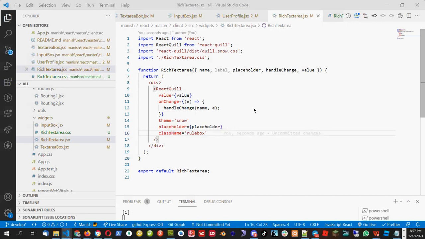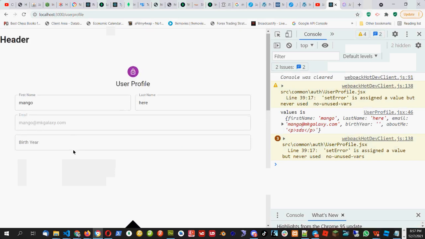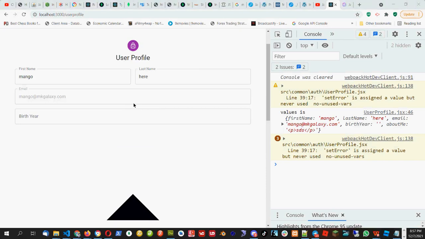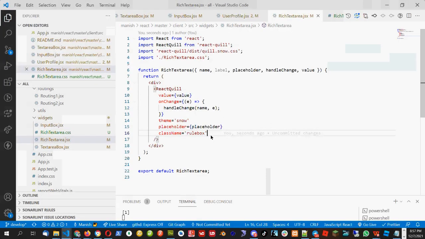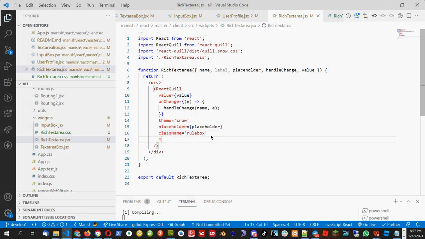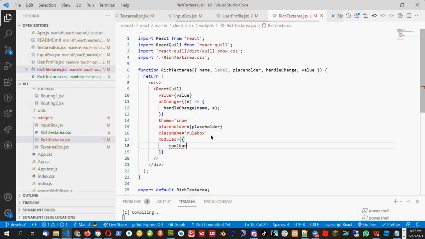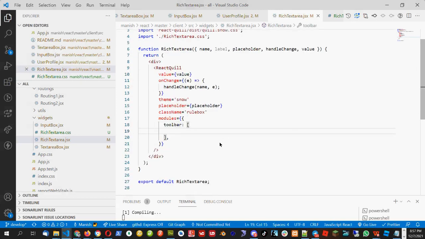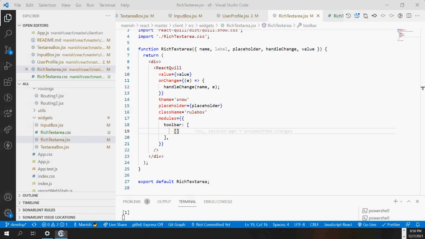Okay, let's see what is showing now. One second. Okay, so it has broken, kind of. Let's fix it. Okay, I think it got broken. Now we have to pass the modules which we want. Okay, modules is an object, and inside that we will start with the toolbar, and toolbar is an array, and inside toolbar we have different kinds of arrays. So I will start with the first array. One second, hold on.